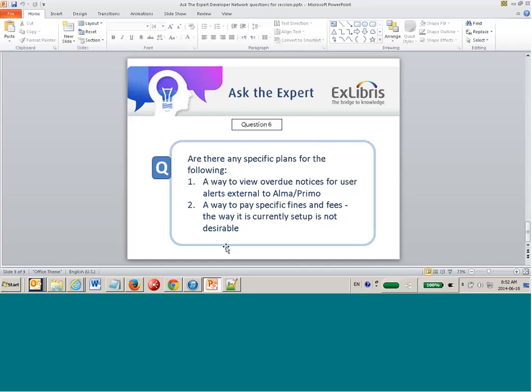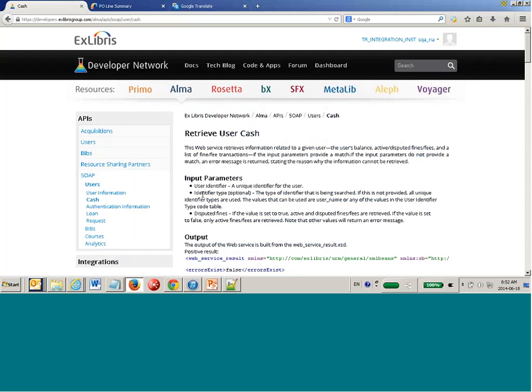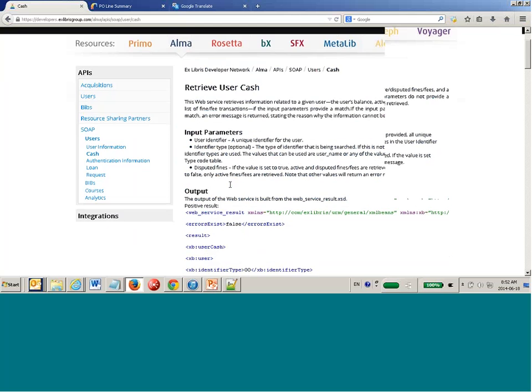And the last question is also about API roadmap and API plans. We have a question here about user notifications, overdue notices, etc. We do have that on our roadmap. Right now it's scheduled for next year, but we have that on our roadmap for sure. And in terms of specific things to pay specific fines and fees, that brings us back to our previous question about the SOAP cache URLs, APIs.